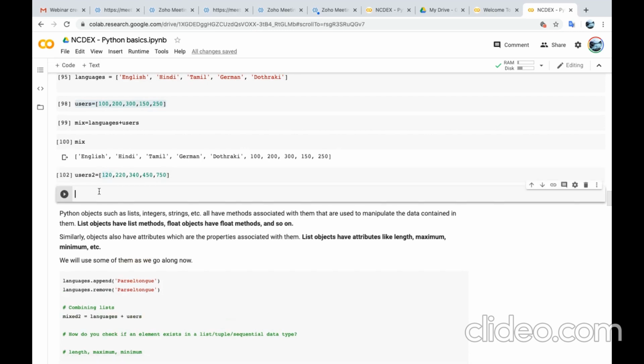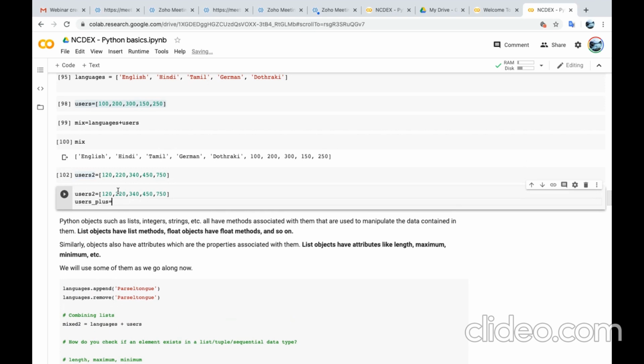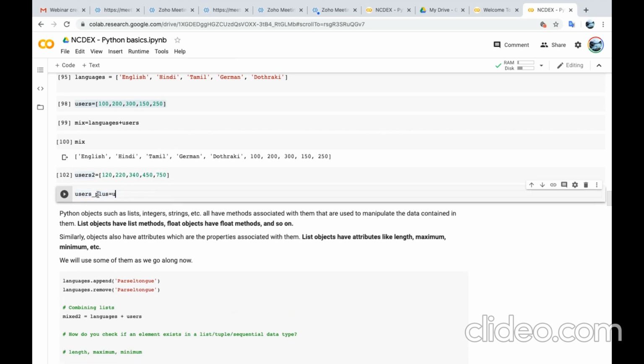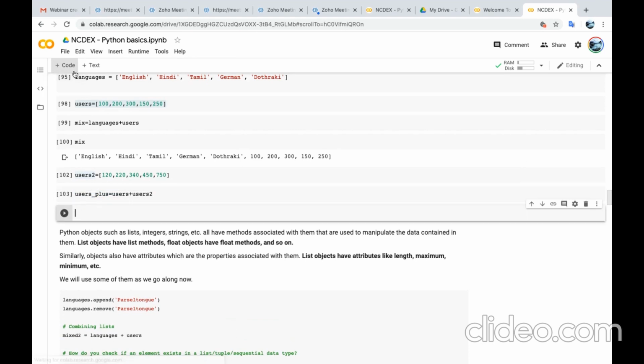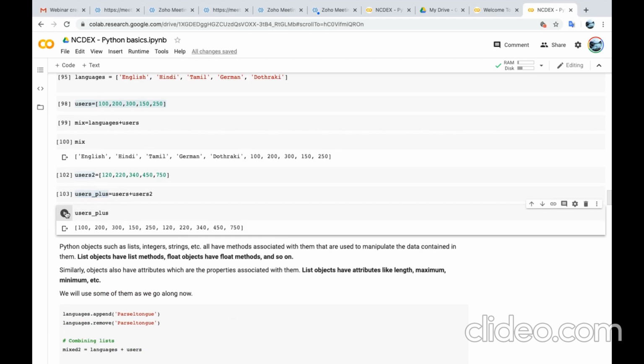So what am I planning to do now? I will do users plus equal to users2. Let's see if we can do this or not. Okay, it is again adding both the lists and putting them into a single list.